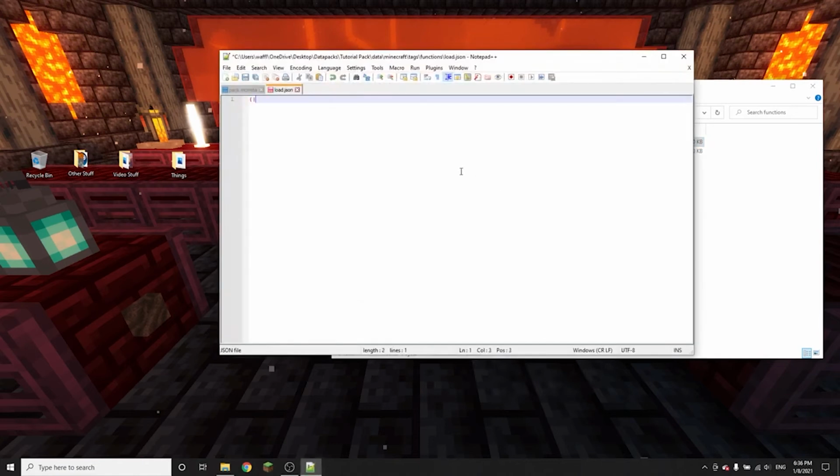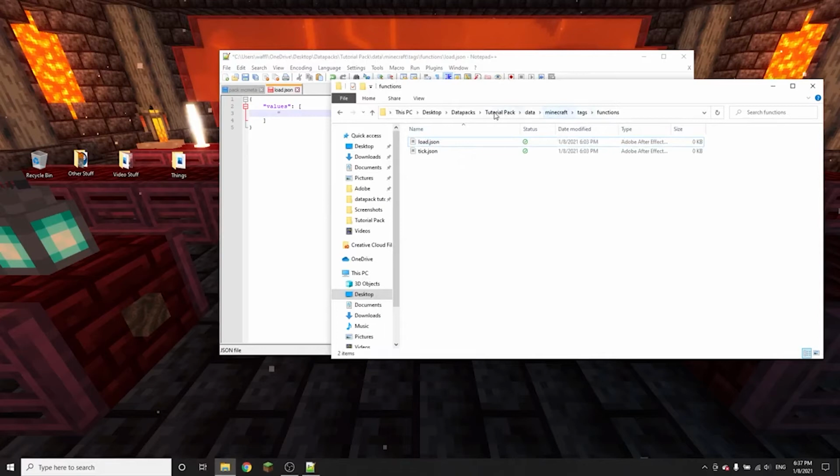And then just type some curly brackets, and then say in quotation marks "values", and then a colon, square brackets, and then in quotation marks whatever the function you wrote was called. So you want to put the namespace, and I'm going to go back here. You can see that my namespace is tutorial, because that's what I named this folder.